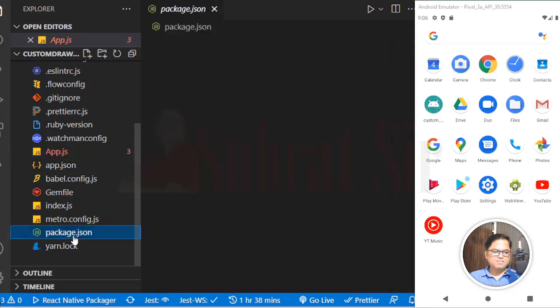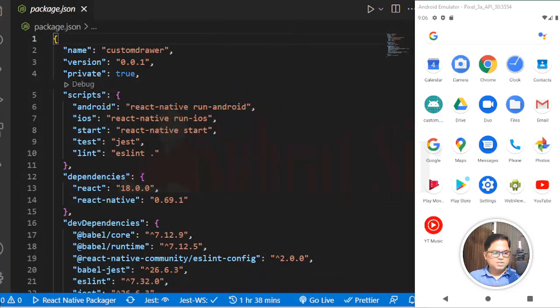In package.json, to run the Android application, we are writing npm run android. To run the iOS application, we are writing npm run ios. And to start our project, or start our Metro bundler, we are writing npm run start. If you are using yarn, then you can write yarn android, yarn ios, and yarn start.